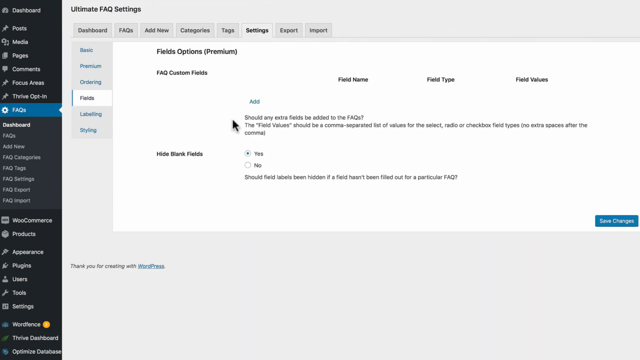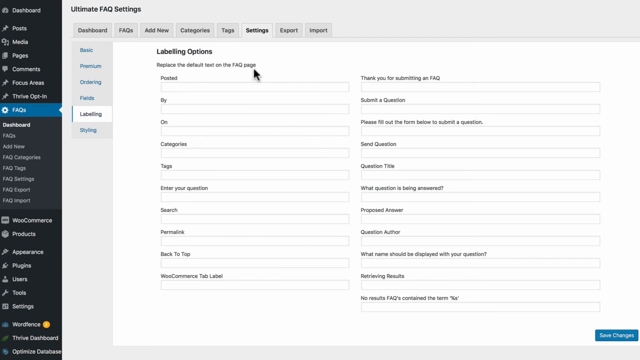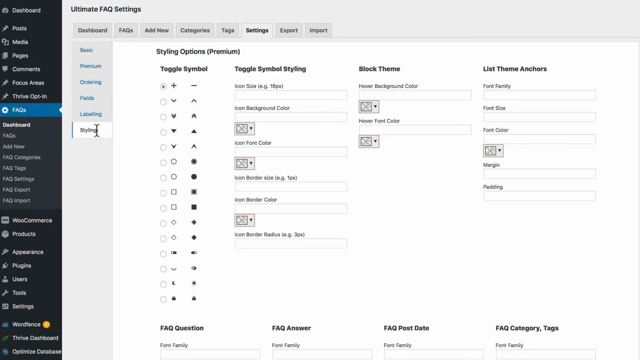Let's go look at fields. Again, we looked at this. You can add special fields to gather more information. Labeling, you can change the labeling. Posted by tags, enter your question. You might put please enter your question or thank you, however you like.